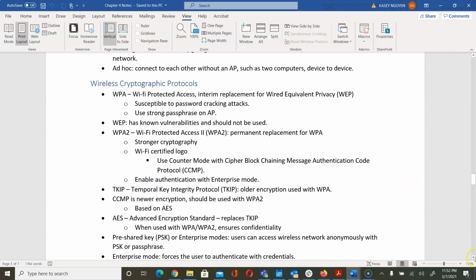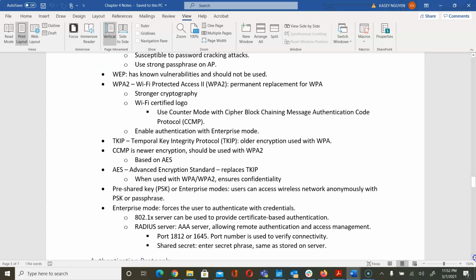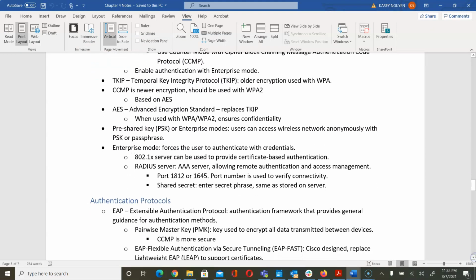Going back to our notes, we talk about enterprise mode, and enterprise mode is used for user authentication with credentials. We can implement this with the authentication server, where it would issue a certificate for authentication. Once each user is successfully authenticated, a certificate would be issued.